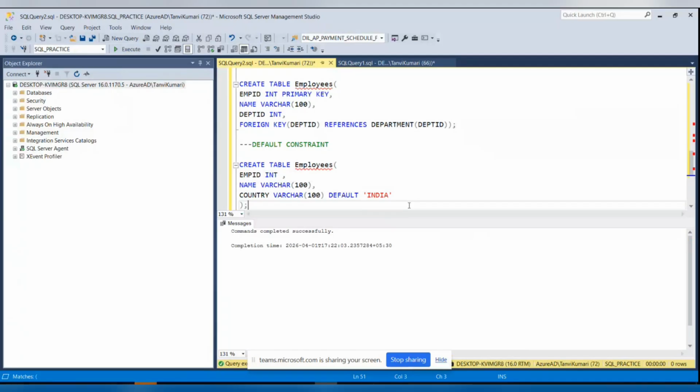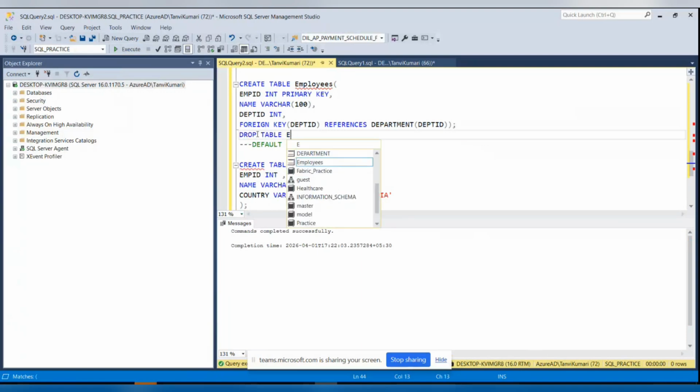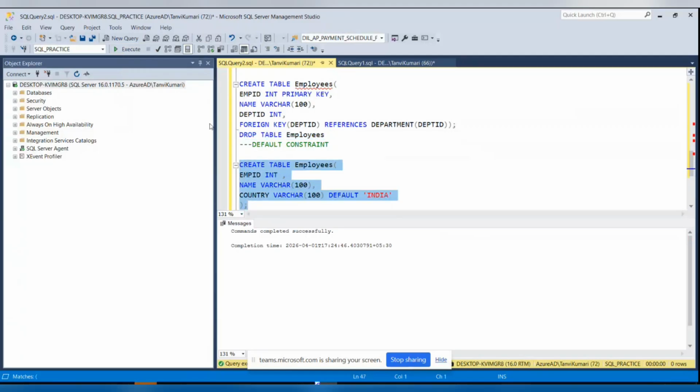So what does it mean? It means whenever there is no value assigned to the column called country, it will automatically take the country name as India. So let's just run this command. You can see the command completed successfully.